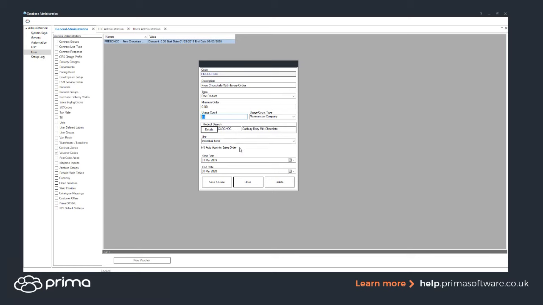Just below that you've got the unit that you want to select, and then you've also got the option to automatically apply it to the sales order as well. If that isn't ticked, then it won't automatically apply. So if you're looking to use this, with Easter coming up soon, to give out free Easter eggs on every order, without having to remember to add that in all the time, you can just tick this, and for every order that your customer puts on, it'll automatically add that to the order.